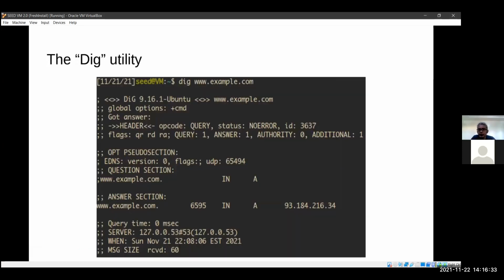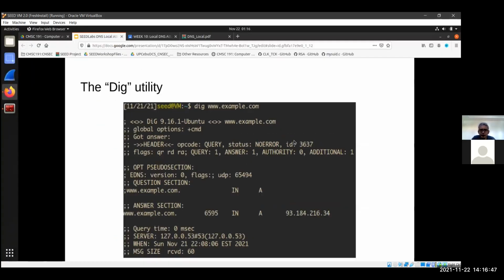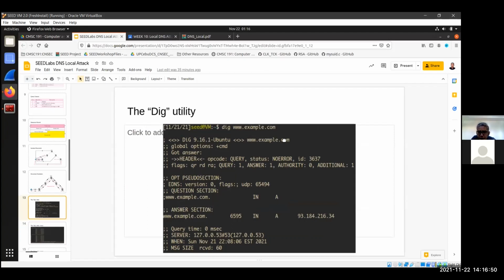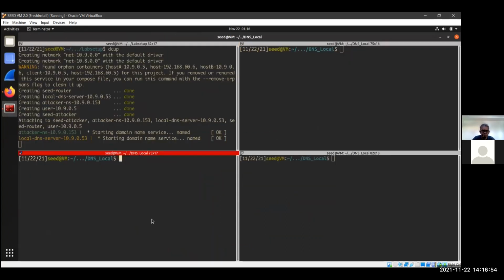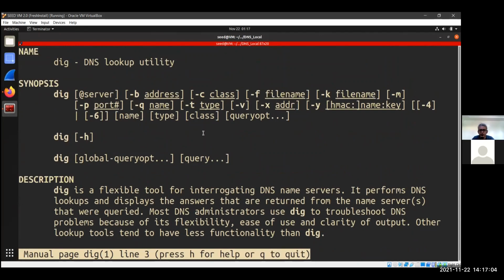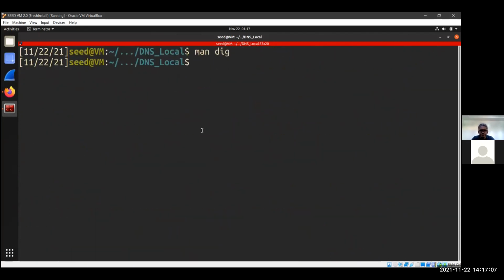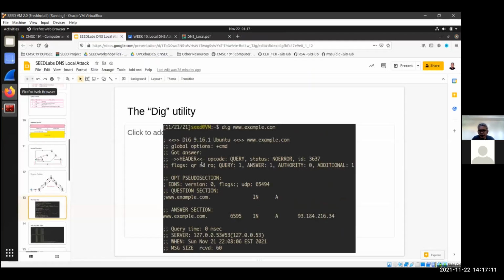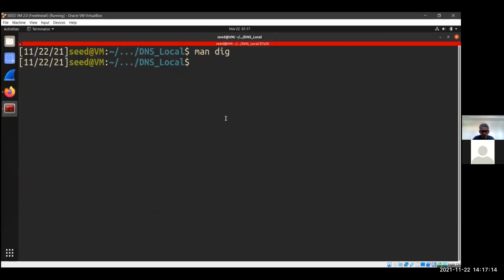Now let's talk about the dig utility, which is used to basically test the configuration. Here we have an example, dig www.example.com. You can use the man command to run this, so you can just use man dig to get an idea of what this utility does. We have some samples here. Let's say in the example, we're going to dig example.com, or let's say www.example.com.